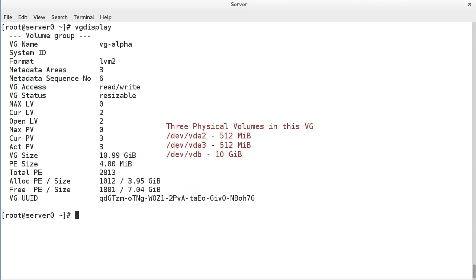One of the reasons for extending a volume group with a new physical volume may be to replace a physical volume that is showing signs of failing. Or perhaps you want to replace slower hardware with faster hardware, a shiny new SSD for instance. In this demonstration, let's assume that /dev/vda2 is showing signs of pending failure, and that /dev/vda3 is our replacement device.